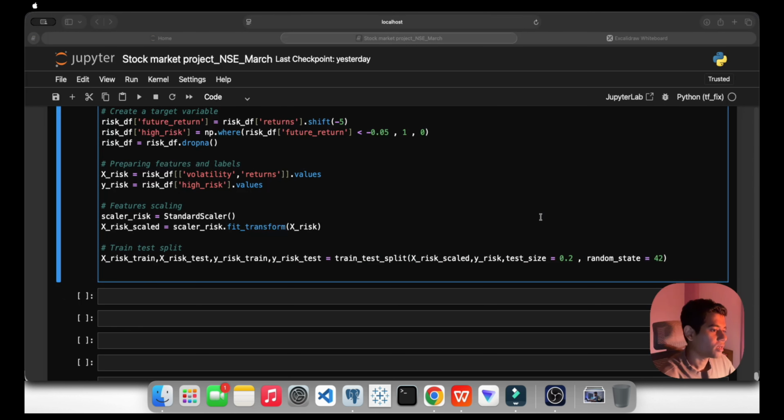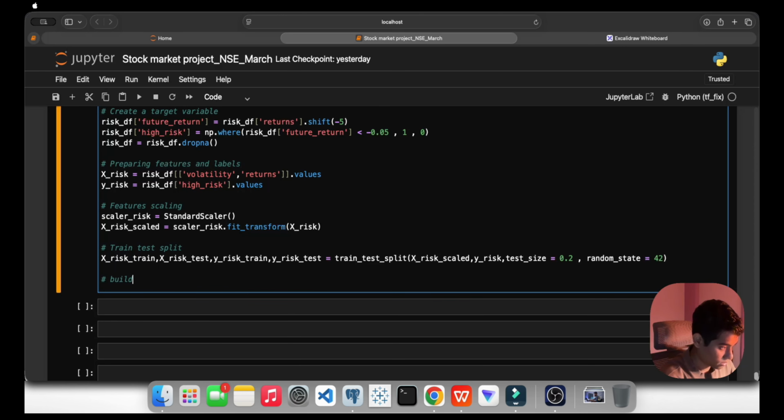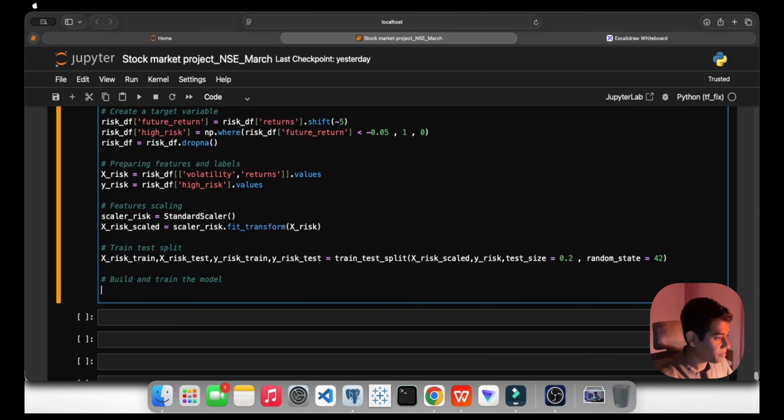Okay, everything done here. Right now we will build and train the model. Okay, let's do it. We will build and train the model right now. Here let's use something related to random forest regressor. What is random forest regressor?